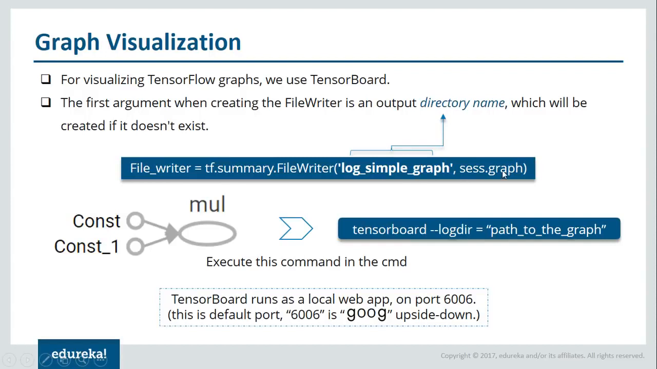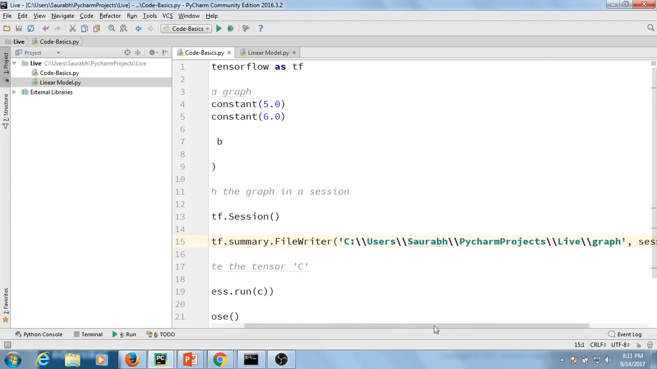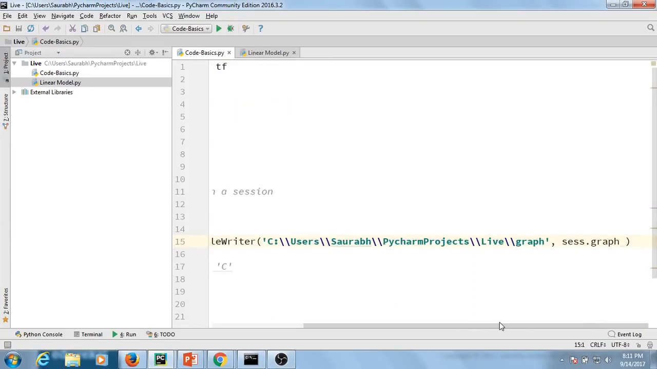And then I'll be creating a graph object. Once you're done with that, open the command line and execute this particular command that is present here. On localhost, port 6006, you can actually see your TensorFlow graph as well. Now I'll quickly open my PyCharm and show you practically how this works. Again, guys, I've already written the code. This is what it is. file writer equals tf.summary.FileWriter, the path where I want my log files to appear, and then ses.graph.